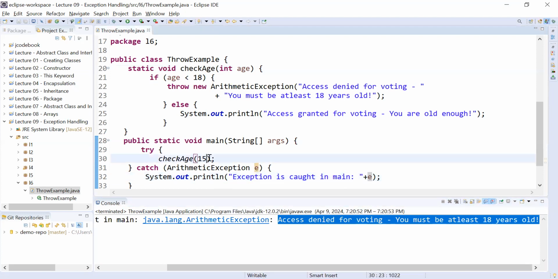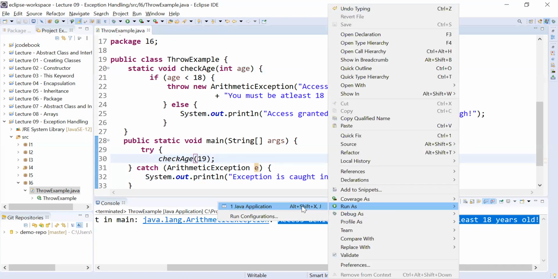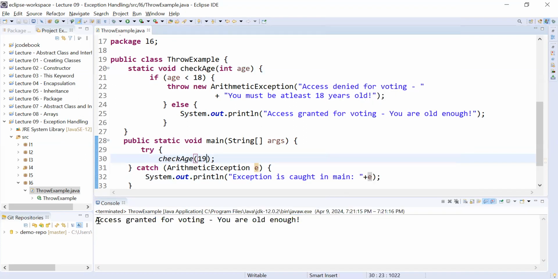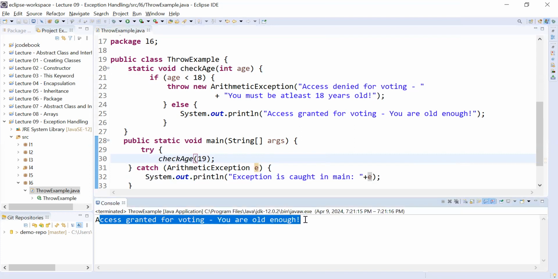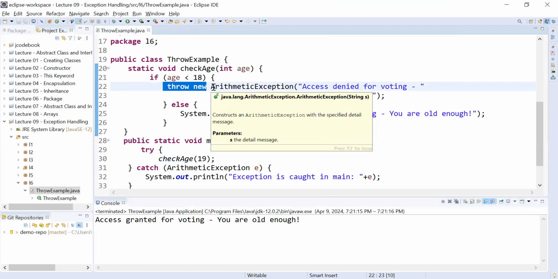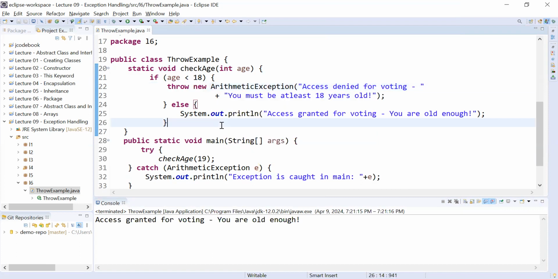If you pass a value like 19, in that case the exception will not occur. Let us run this program and you will see the output. It will show access granted for voting and you are old enough. So the throw keyword is used to throw an exception explicitly whenever you are applying some conditions on it. Let me show you the second way.